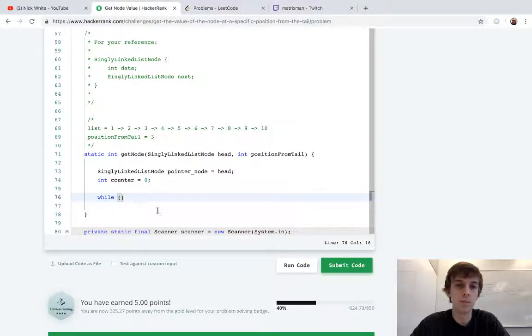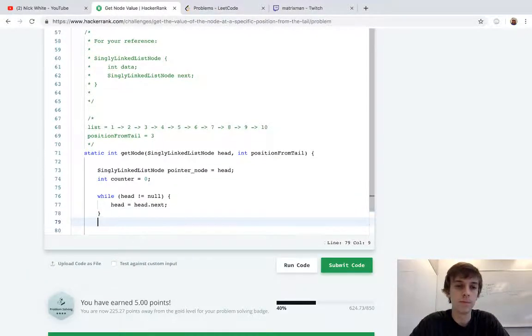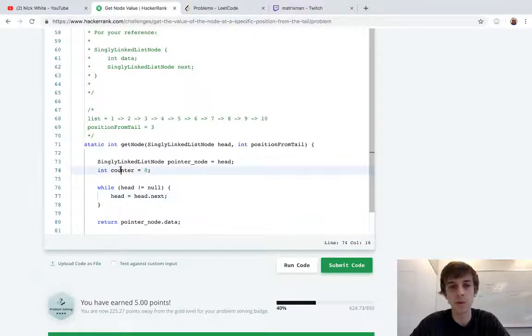Then they have this loop with the head. While head is not equal to null, head equals head.next. So this is just looping through the whole list, a really standard loop. What we're going to return is pointer node.data, and that'll make sense in a second. And we have a counter variable, and that's pretty normal. So we're looping through the list.